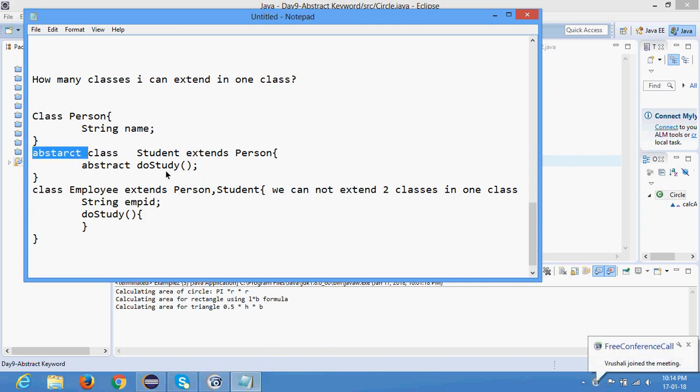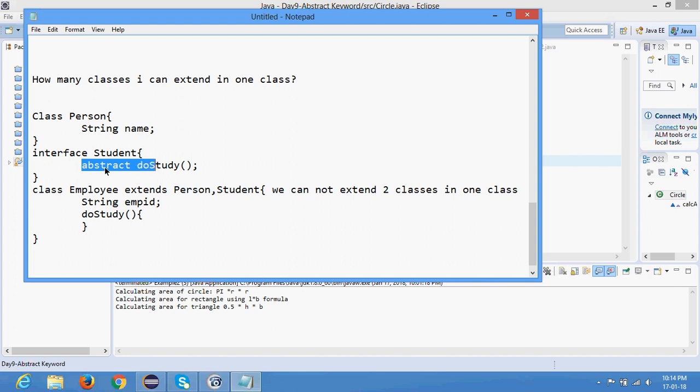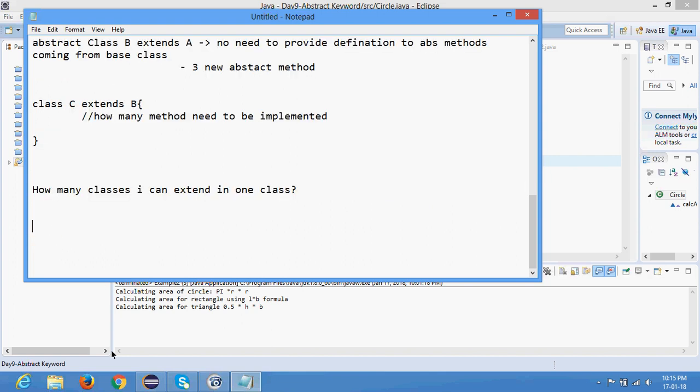So the workaround is, instead of an abstract class, it will be an interface. Instead of abstract class, it will be interface student. An interface cannot extend the class. So interface student, and there will be an abstract method doStudy. Since this is an interface, you don't have to declare abstract. All the methods in an interface are by default abstract. You don't have to write the abstract keyword.